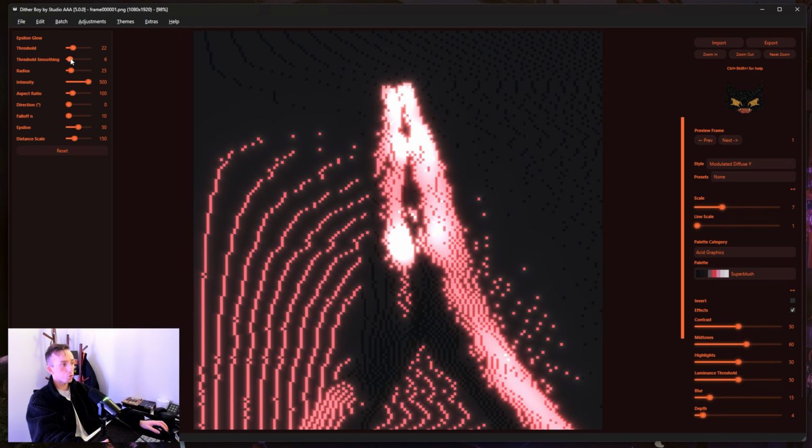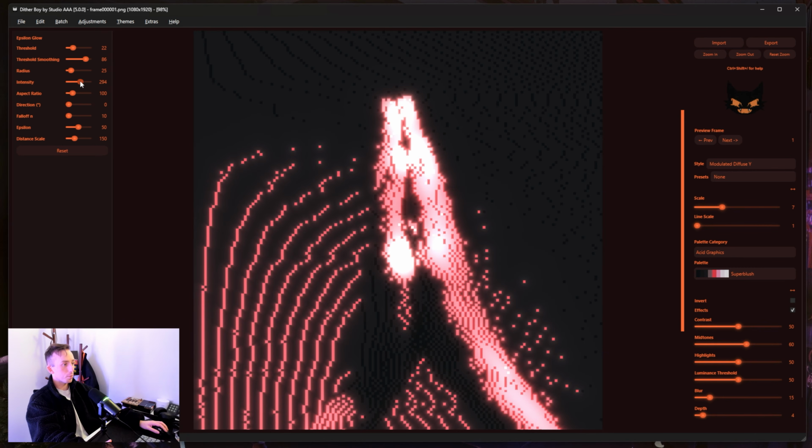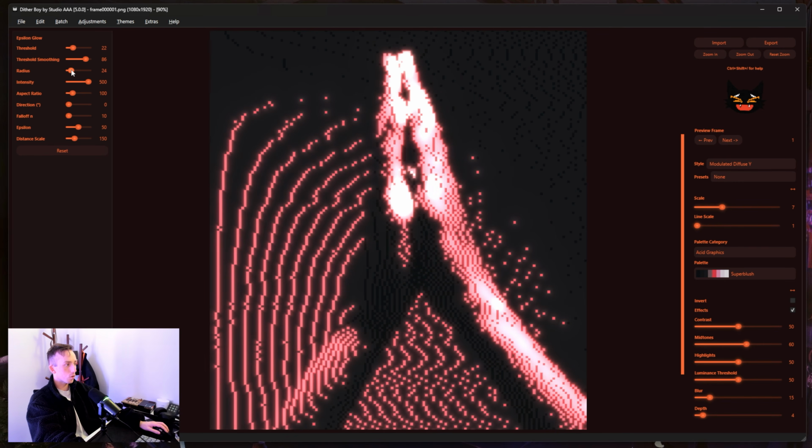You can use threshold smoothing to make sure that there's no banding or hard lines coming through in the glow. And then from here, it's basically up to you on intensity and radius. So I prefer a lower radius on mine.